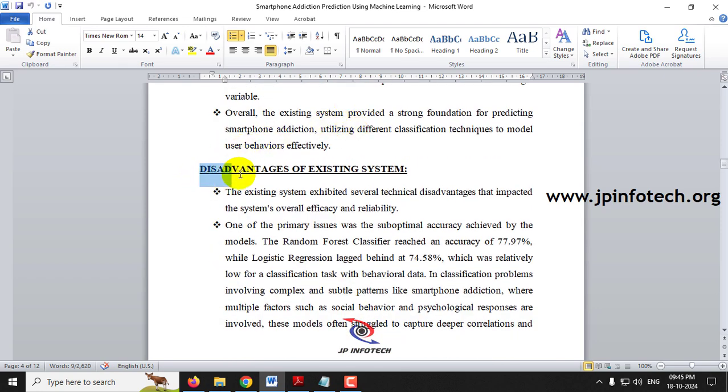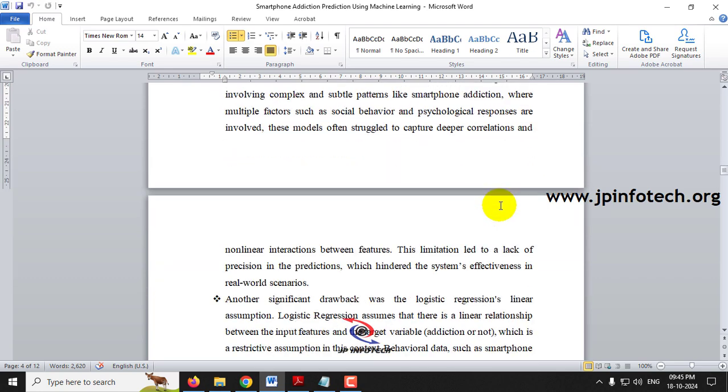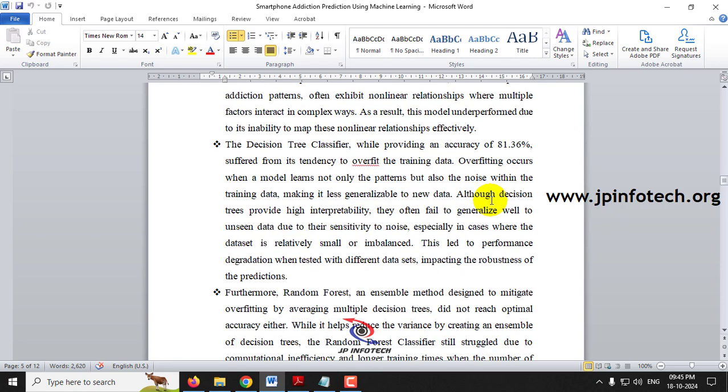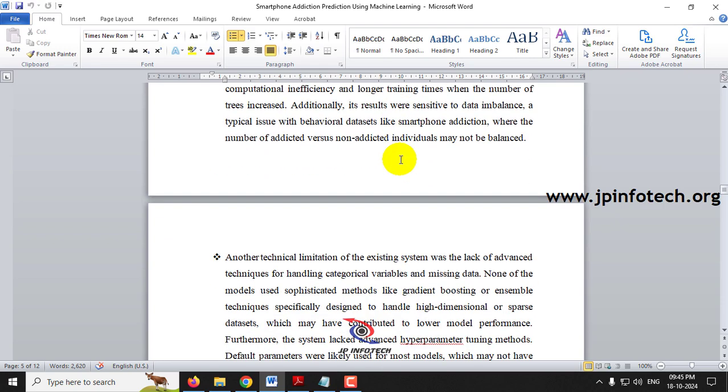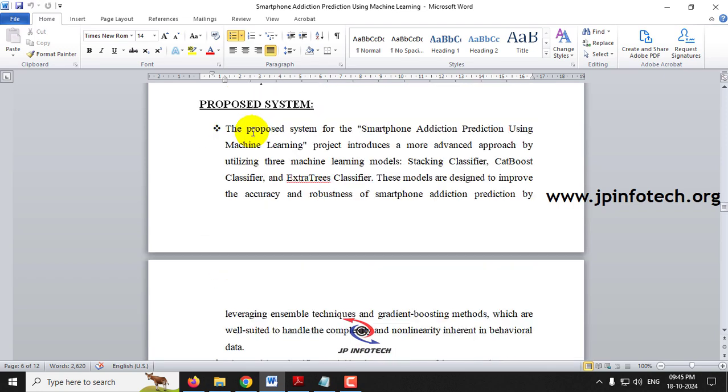Coming to the next part, that is the disadvantages of the existing system. The main disadvantage is the accuracy, which is described here. There are also other significant drawbacks for each model: logistic regression, decision tree classifier, and random forest. Those things have been technically explained in detail in the disadvantages of the existing system.